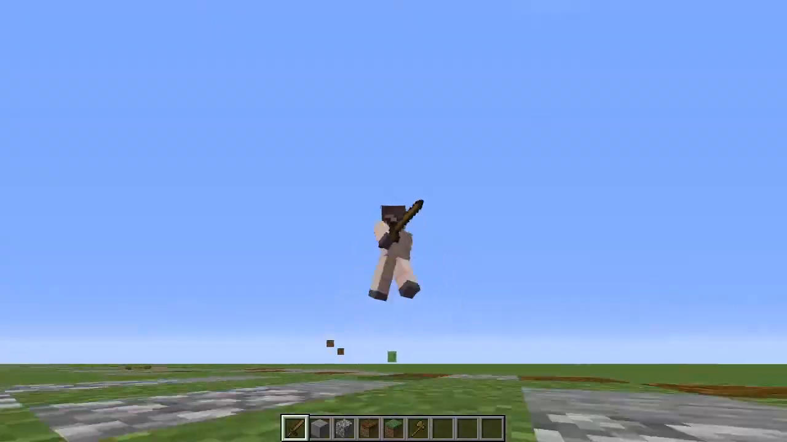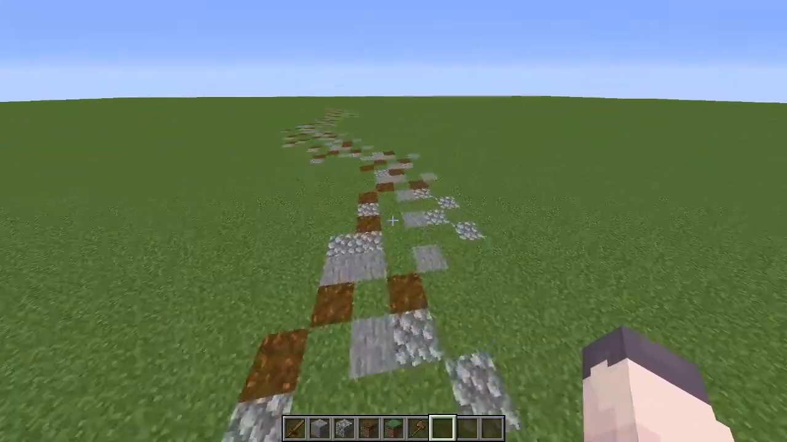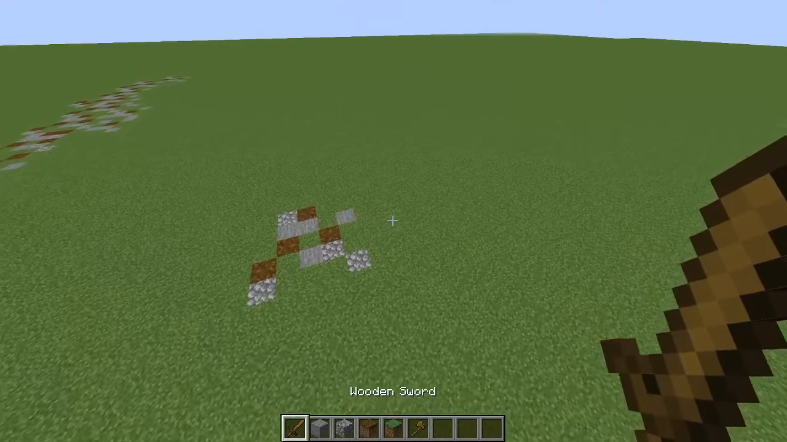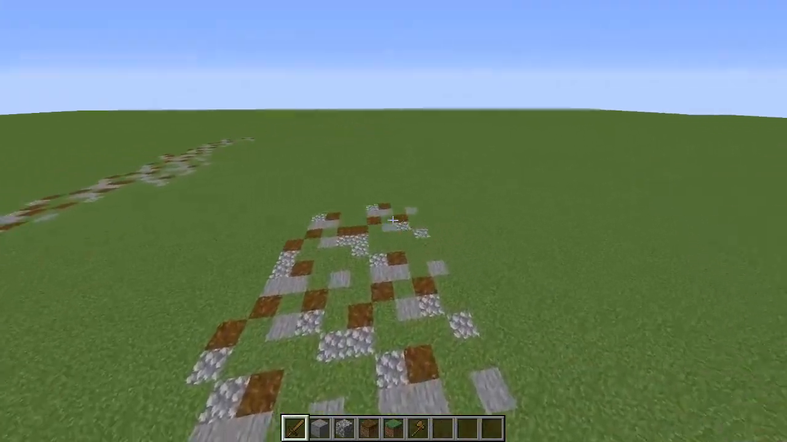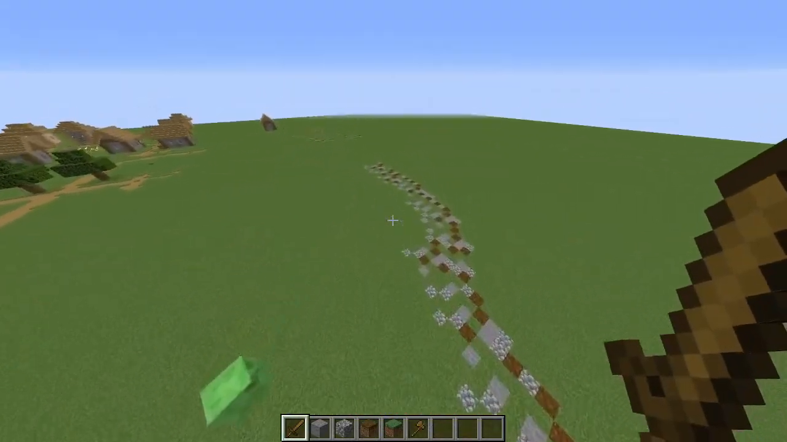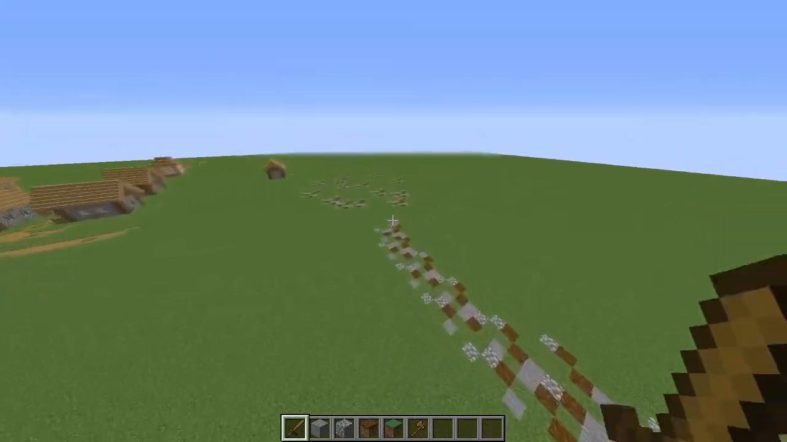You can customize it to whatever you want. If you want a wider pathway, you can just go like this. You can do like 2, and you can just keep going like that. But yeah, it's limited to 5x5 for whatever you want it to be.